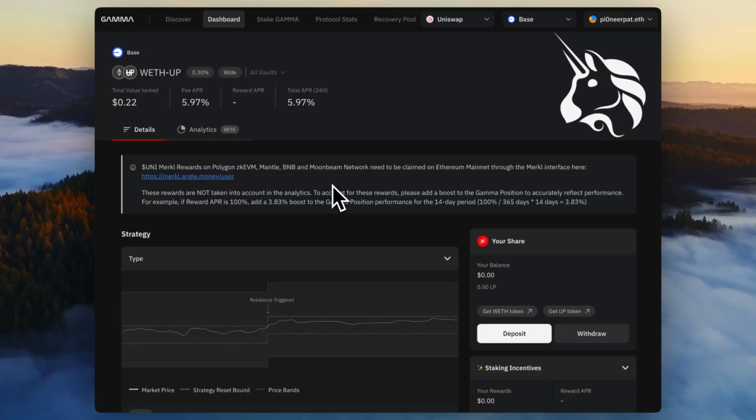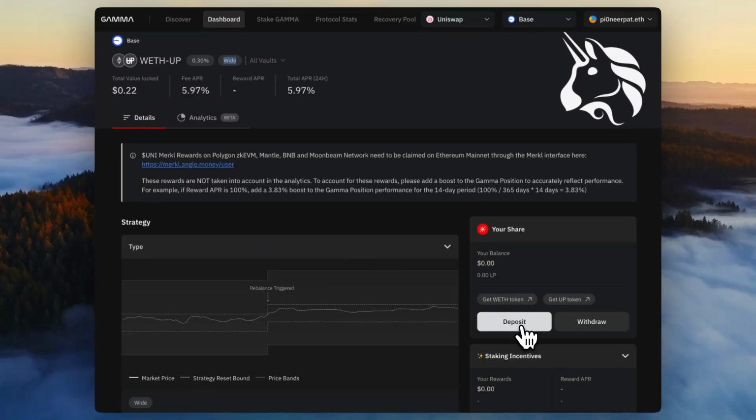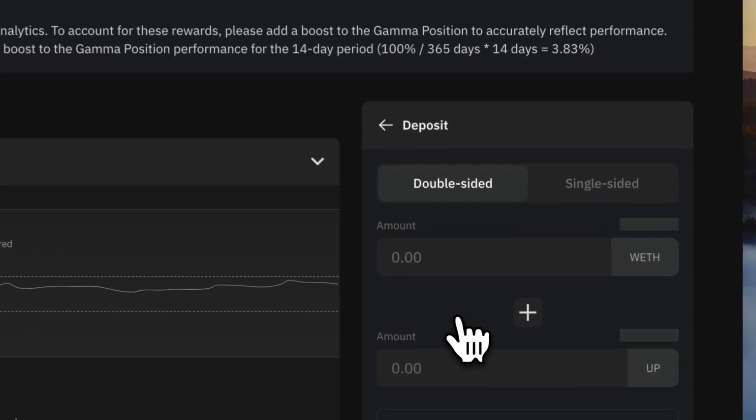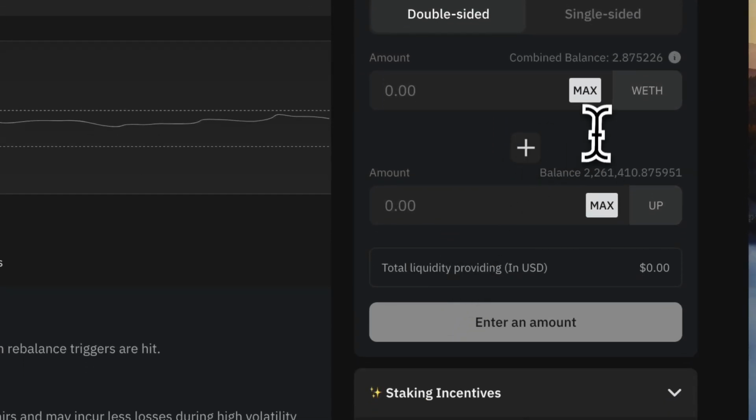And you can see here, not much is locked. It's showing 0.3%. This is the wide strategy, which you can read about below. So I'm going to go ahead and hit deposit, and we're going to choose double-sided liquidity.